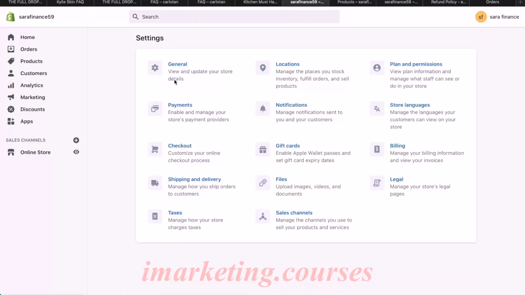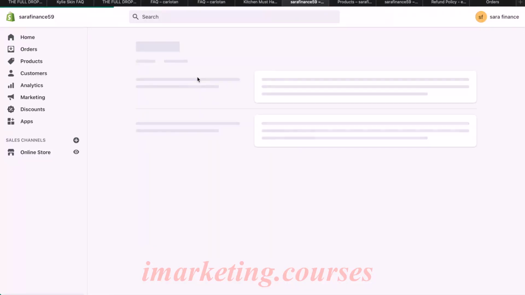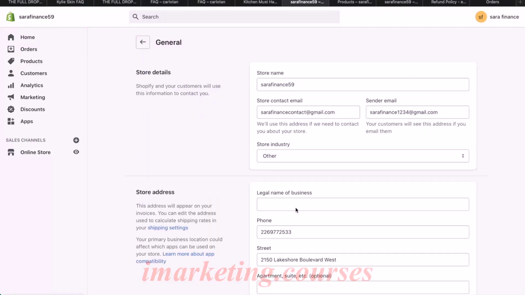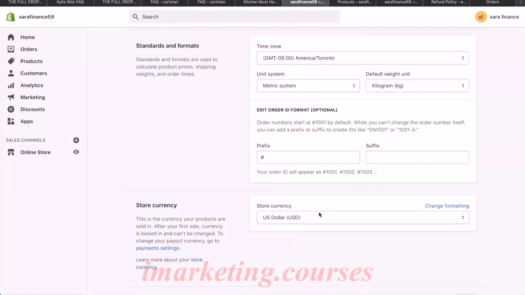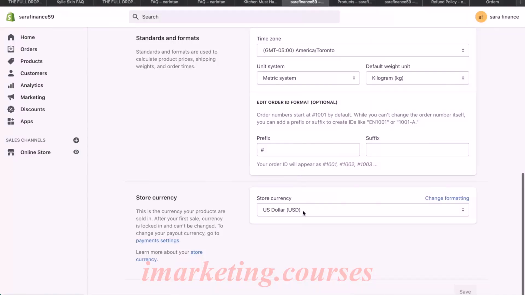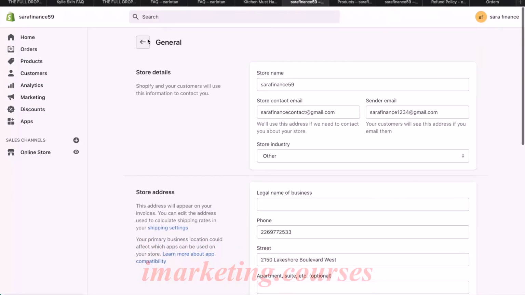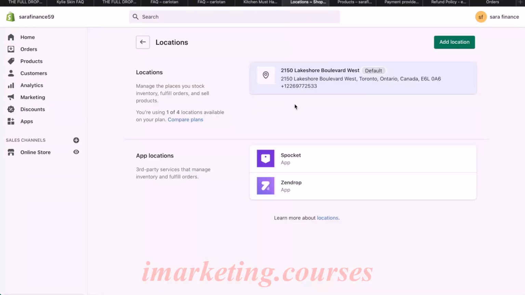So go back and we're just going to go through all of these sections just so you know what to do for the future when you build other stores. So click on general. Okay, so here's going to be all your personal information obviously. And so, as long as you have all your information here good, then you're fine. And just make sure you have that store currency fixed. Like I told you guys, I did US dollars. So go back. So this doesn't really matter. You can add your home location, but that's basically it. And also we have the app locations here as well.